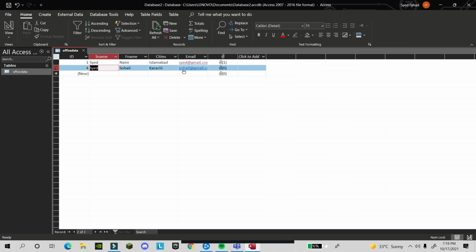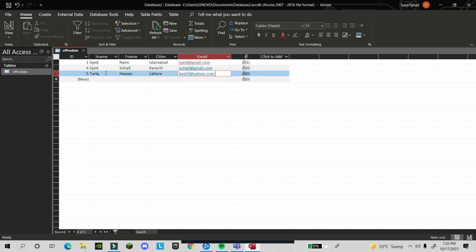So now we can check one by one all the records. If you want to extend this, you can drag. Okay, there is the option for search also. We can search the records. You can see there is the option for search. If you have thousands of records, you can search from here, from this place. Suppose I write Tariq, so you can see this Tariq will be highlighted.